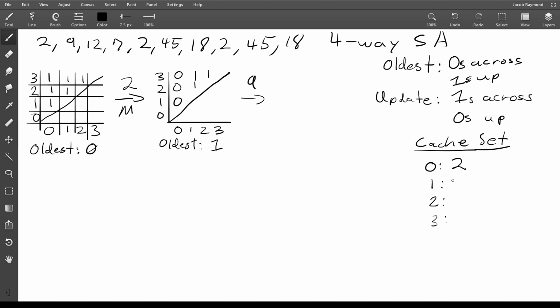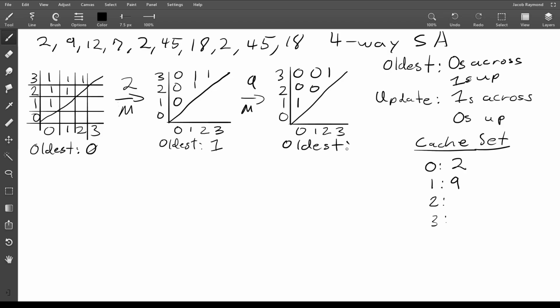So then we'll go ahead and access 9. Look in our cache here, we see 9 isn't there. So that means this is a miss. And so we're going to put it in location 1 because it's the oldest, and then move on. So again, we're updating location 1 because we just put something in location 1. So we're going to put 1s across and 0s up, and then copy the rest over. And now, if we look for what the oldest thing is, well, 2 here has 0s across and 1s up. So 2 is the oldest. And then I'll keep going down here.